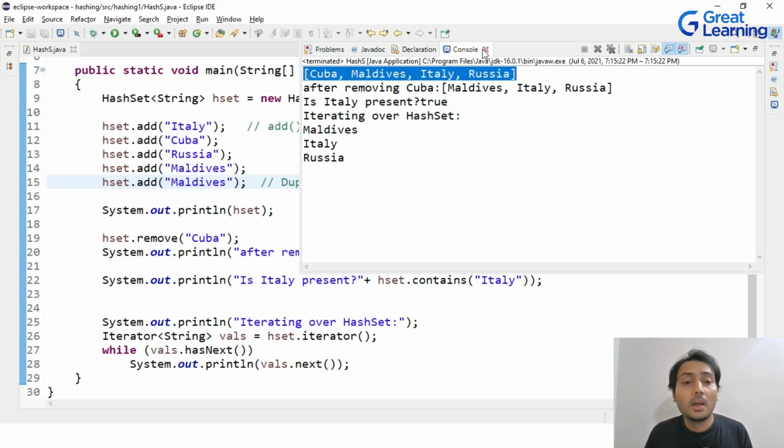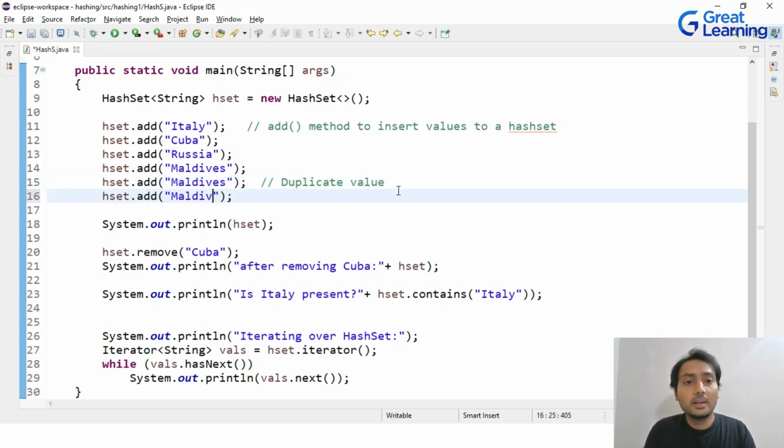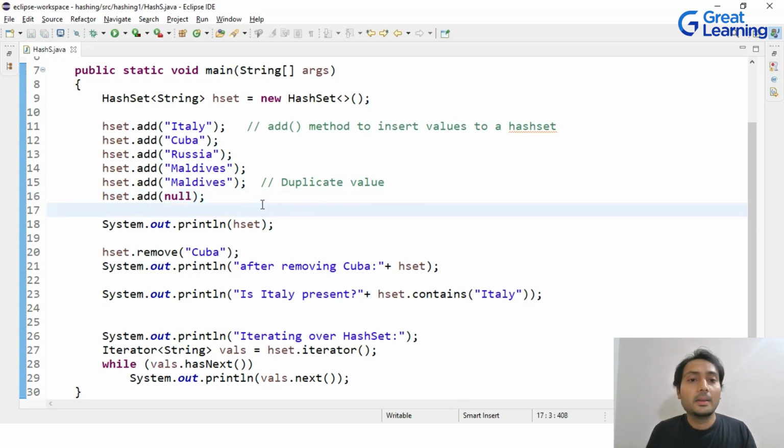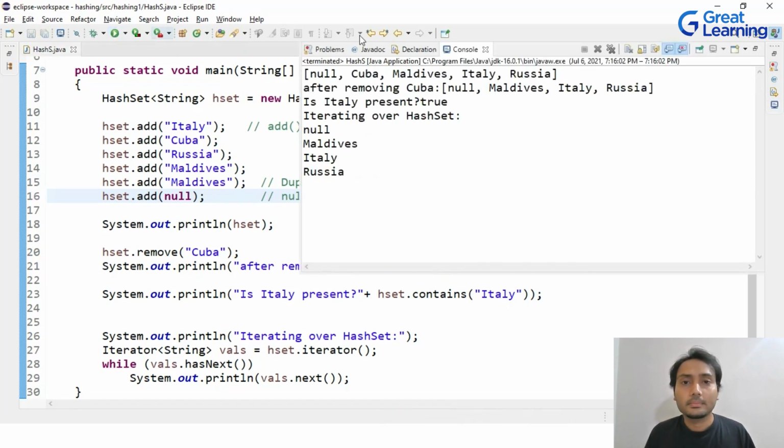That's it. Fine. Now let's insert a null value and check whether it will take or not. Okay. Let me insert null. Let me save it and let me run it. So let me just write a comment. So null value. So if I run it, can you see here? It is considering the null value, fine, but it will not take the duplicate values.